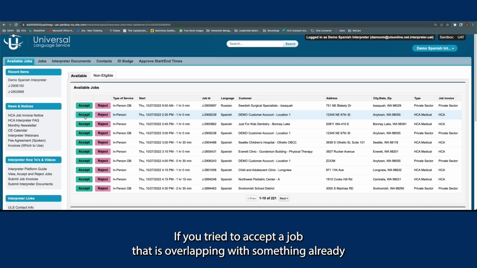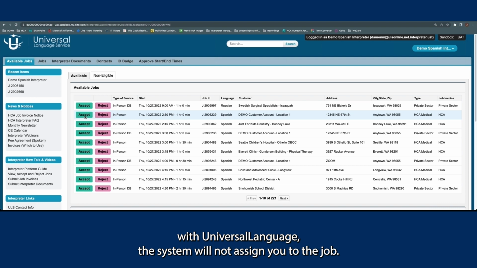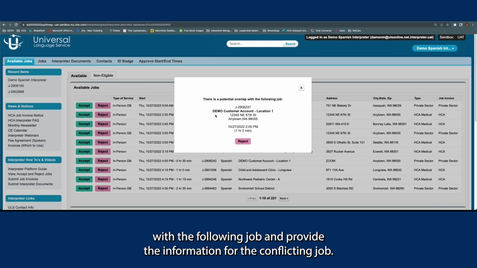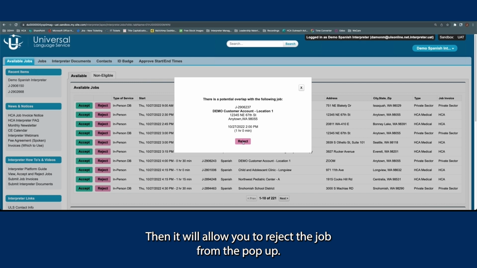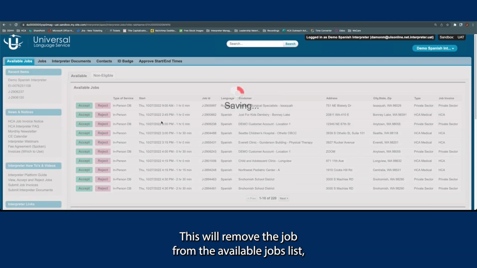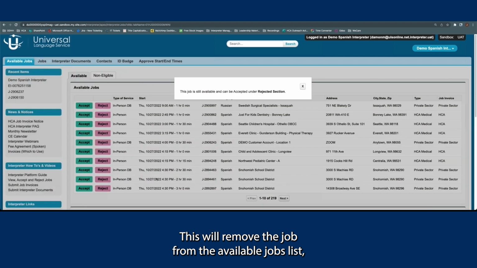If you try to accept a job that is overlapping with something already on your schedule with Universal Language, the system will not assign you to the job. The pop-up will state that there is a potential overlap with the following job and provide the information for the conflicting job. Then it will allow you to reject the job from the pop-up. If you come across a job you are unavailable for or are uninterested in, click the red Reject button. This will remove the job from the Available Jobs list, but it will move into the Rejected Available Jobs section at the bottom of the page in case you change your mind.